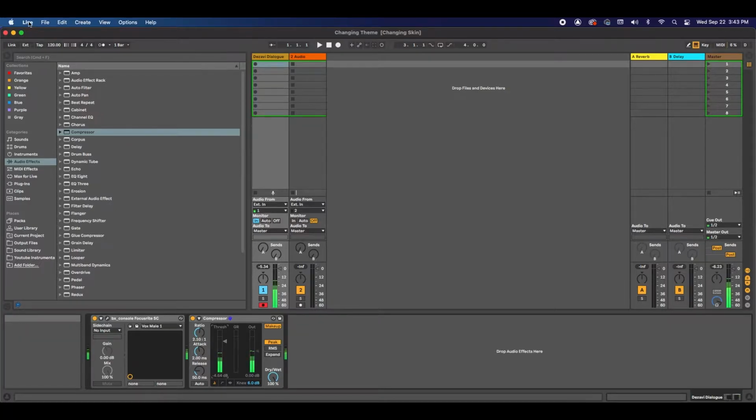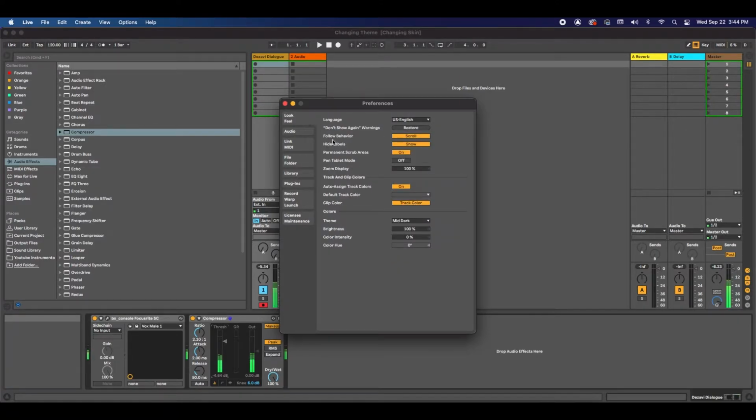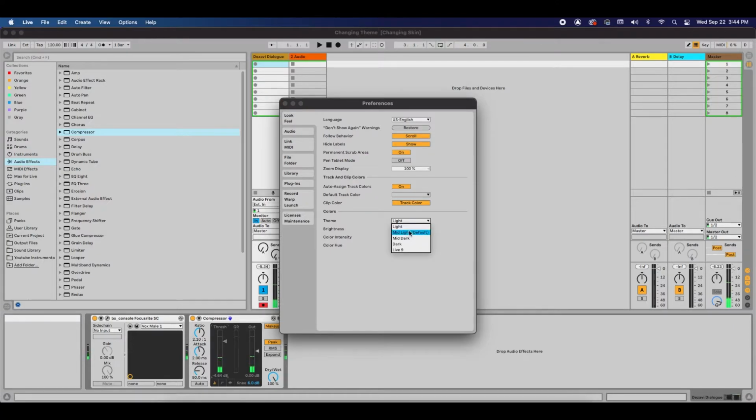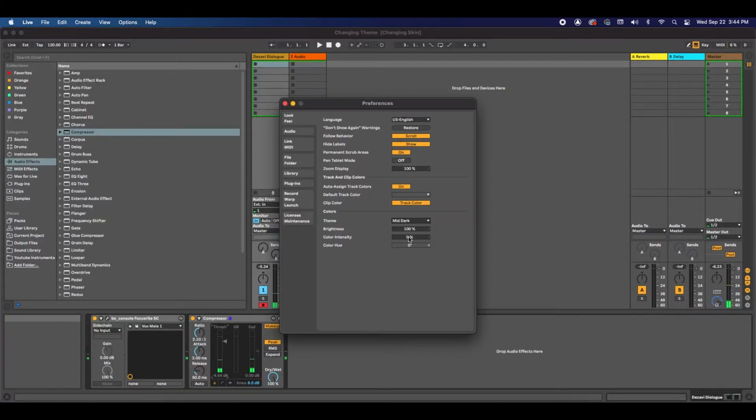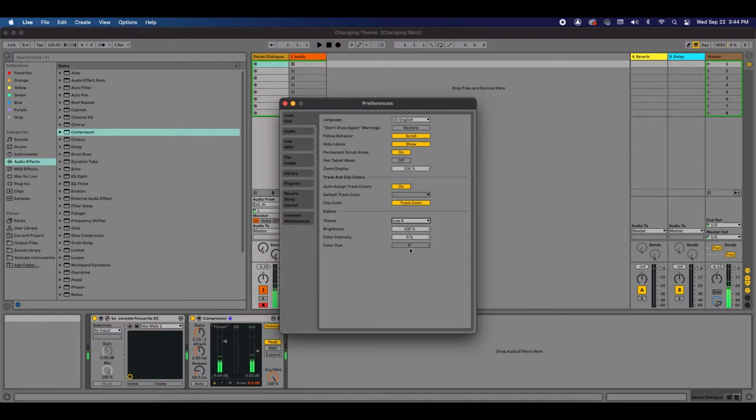We're going to go to the top left where it says Live, go to Preferences, and on the left-hand side, you're going to see multiple tabs. Go to Look, Feel, and near the bottom, you're going to see Theme. Now in the drop-down menu is where you can choose the theme that you like: Light, mid-light, mid-dark, dark, and Live 9.